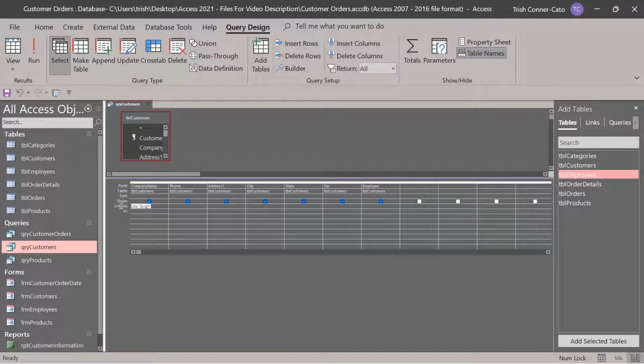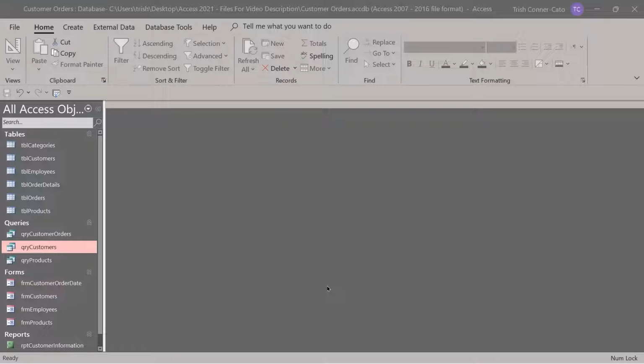And you can delete that criteria as well. Save your table. And we're going to go ahead and close it. Now we're going to get into creating custom fields with calculations in queries.